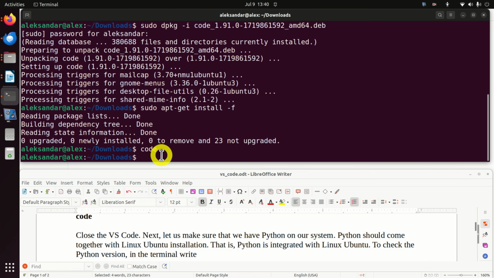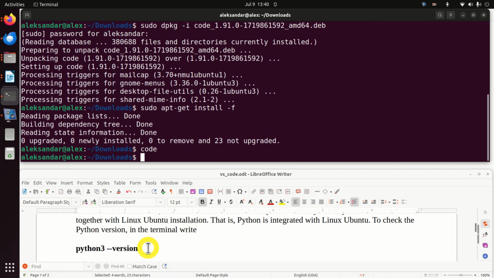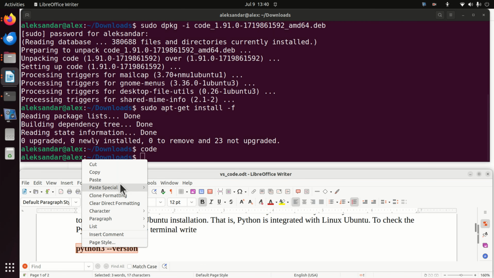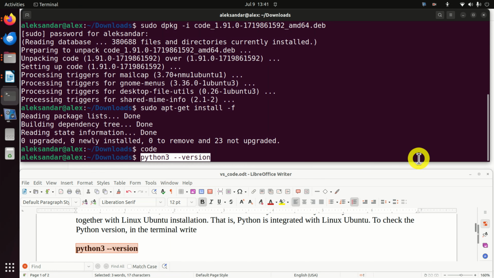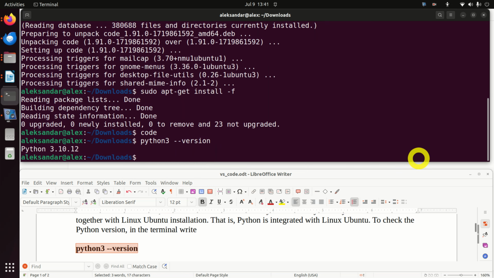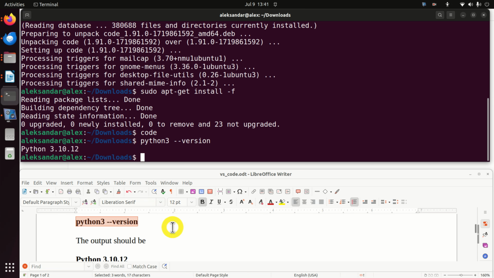Okay, the next step is to teach you how to run Python code in VS Code in Linux Ubuntu. However, before we do that, we have to make sure that we have Python on our system. Python should come together with the Linux Ubuntu installation. That is, you don't need to separately install Python if you installed a standard Linux Ubuntu distribution. However, still, it's a good practice to check if Python is installed in your Linux system. To do that, we need to type python3 --version. And here it is. You can see that currently my Python version is Python 3.10.12. Good. So we can continue and we can run VS Code.